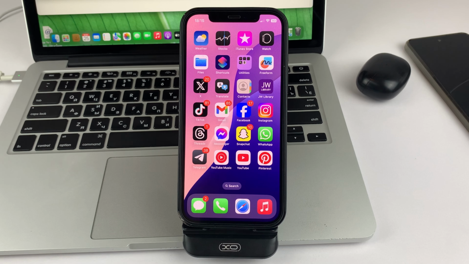In this video, I will tell you and also show you how to disable zoom on iPhone.